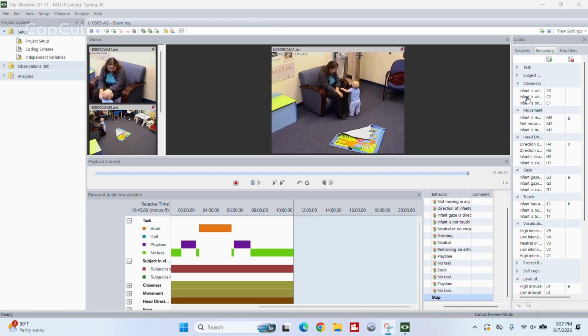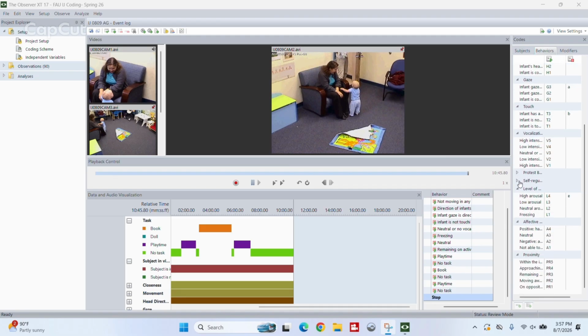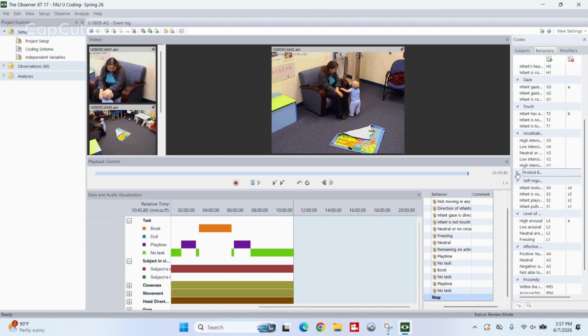For the continuous behaviors, most of the behaviors on our coding scheme are continuous. The only ones that are start-stop will be self-regulatory behaviors and protest behaviors. As you can see, these are the start codes and these are the stop codes. I will get to those in a minute.